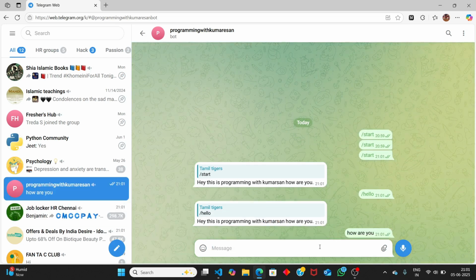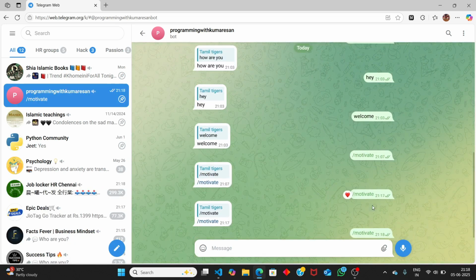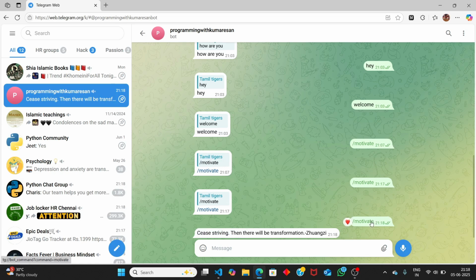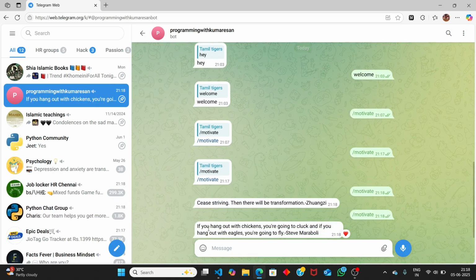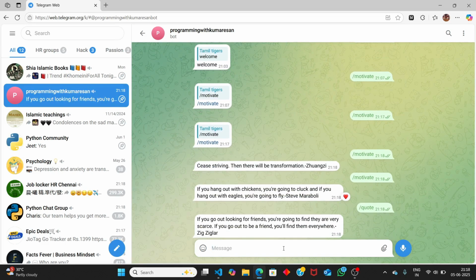After that, we have the motivate command. When we type the forward slash motivate, you can see it will randomly fetch a motivational quote for us along with the author. We can also get the same reply with forward slash quote. If you type the forward slash quote, you will also get the same reply, that is getting the motivational quote along with the author. So this is just part one where we build a basic Telegram bot using Python.